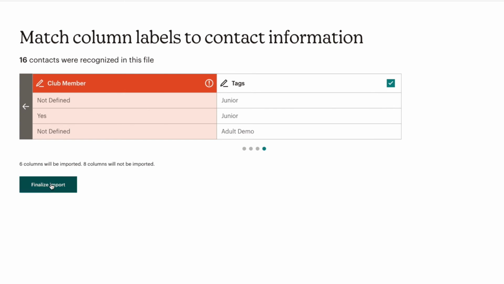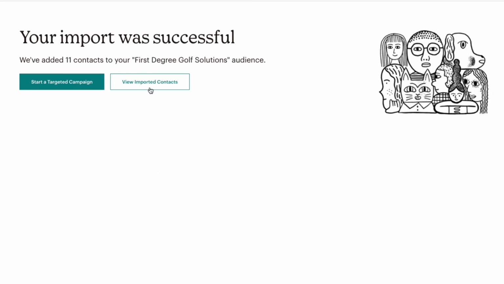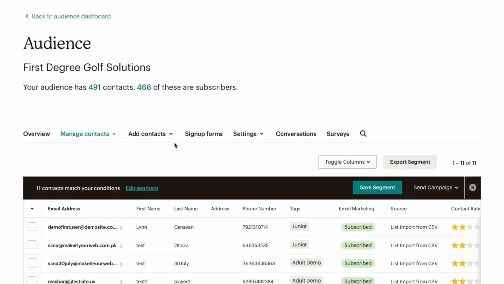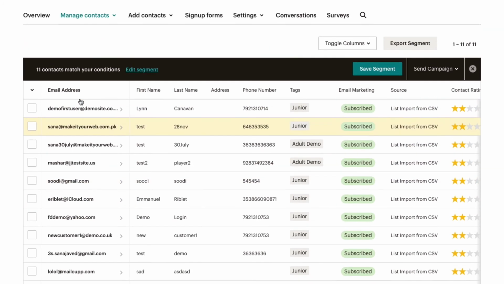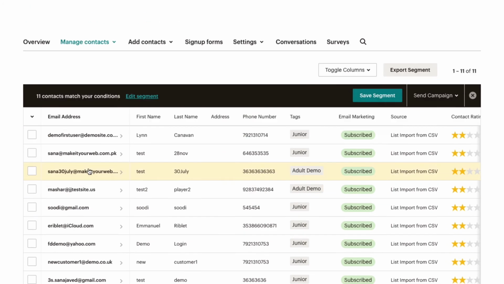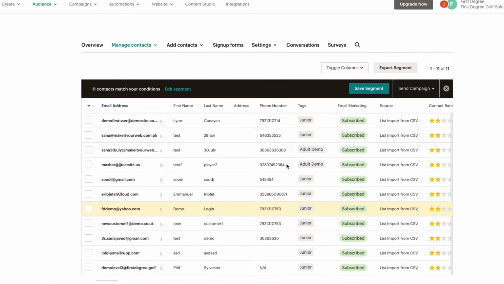So finally, we need to go and finalize the import. And it's saying that 16 contacts are going to be imported. Let's go ahead and complete the import. And we can now go back to view imported contacts. And we can see now that we've got our imported contacts that are added just here with the email accounts. And we can also see that the tags have been created next to these customers.